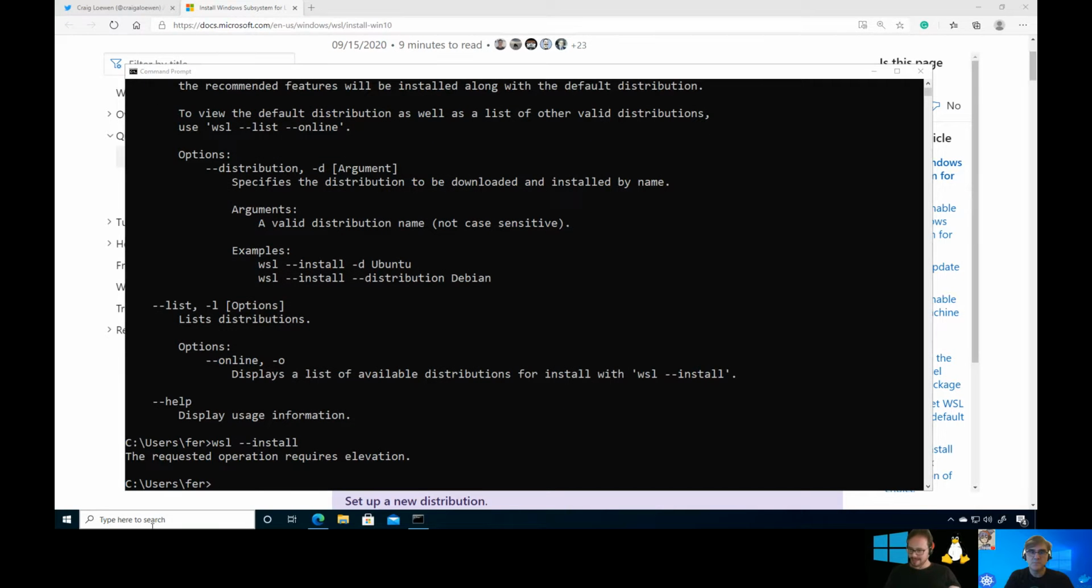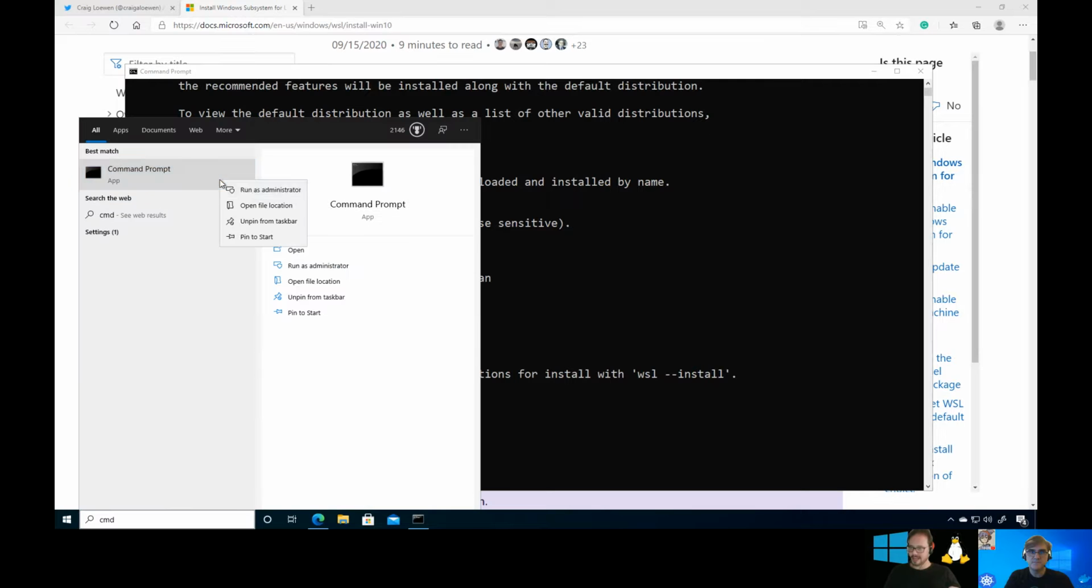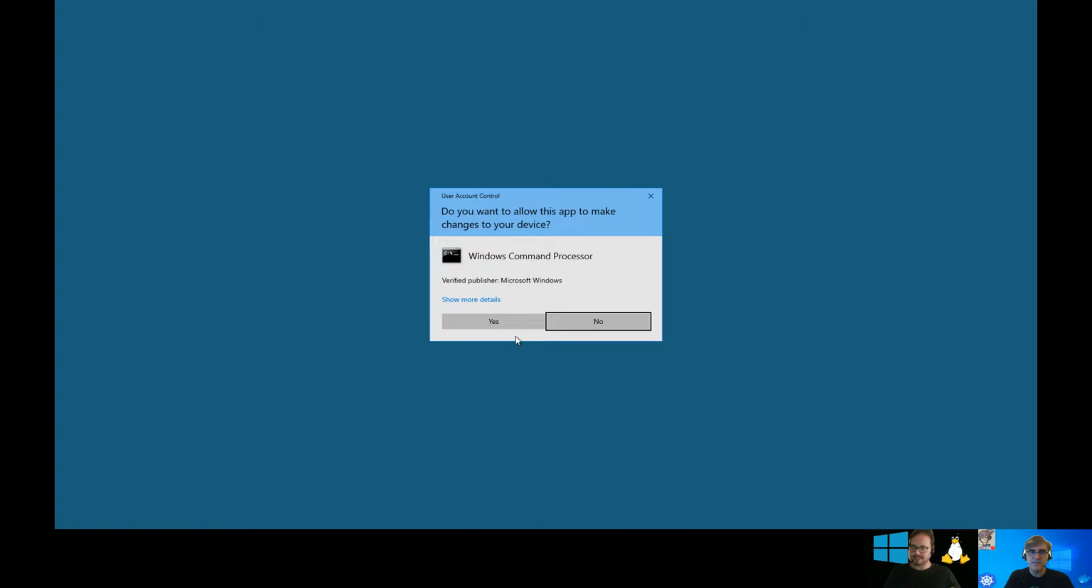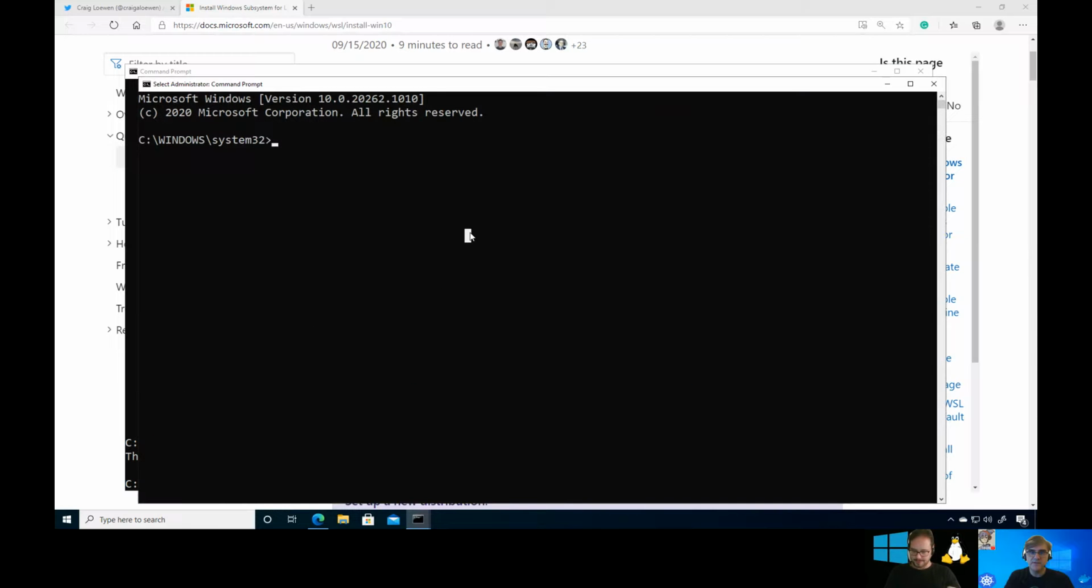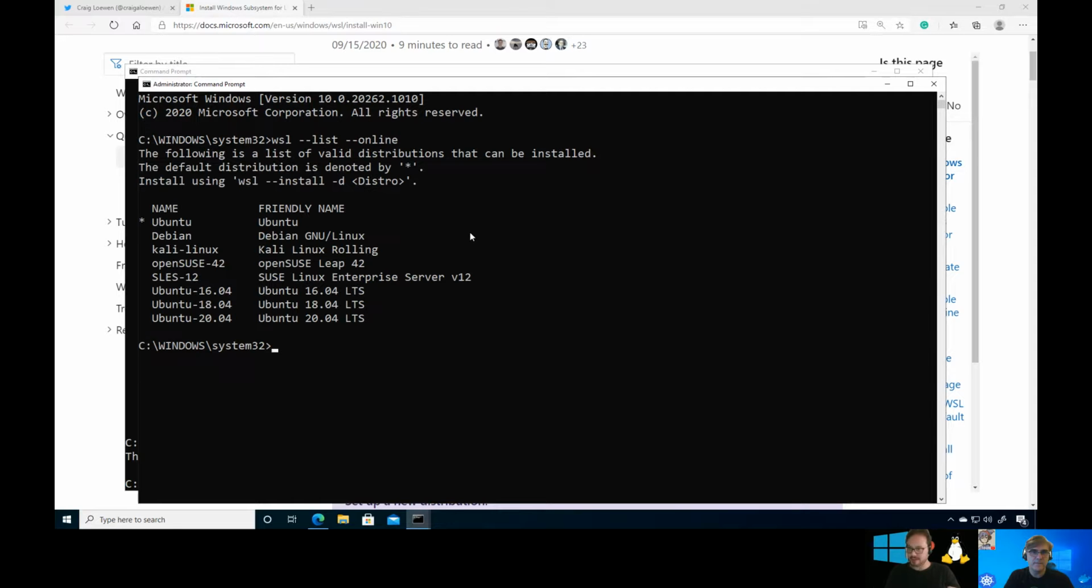Okay, again the same error, we need to be in an elevated command prompt. Do you want to try the online one as well? Sorry, do you want to try the dash dash list dash dash online? Yes, dash dash list dash dash online, just to check if it's working. Oh, look at that. Beautiful. Now we have all three distros we have on the store, so this is great.